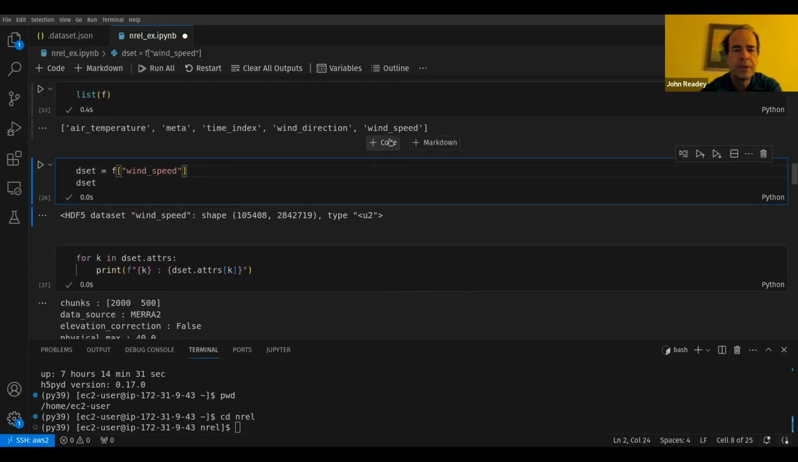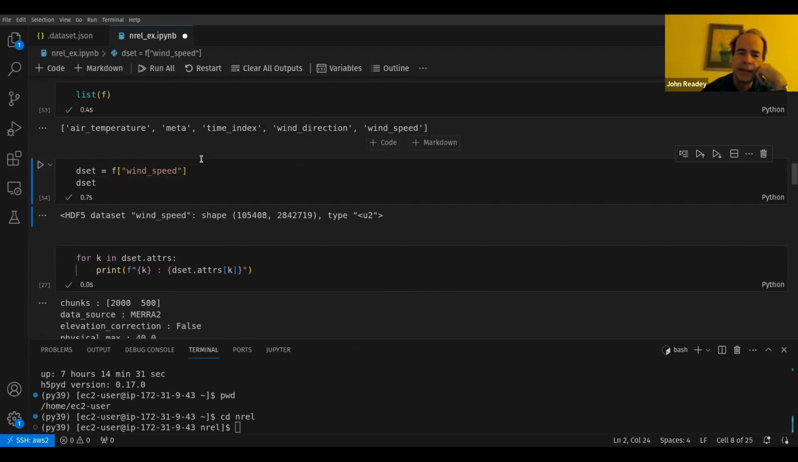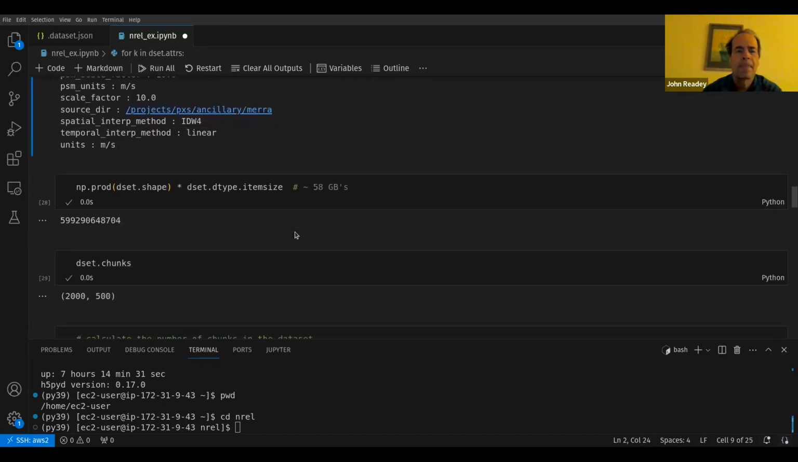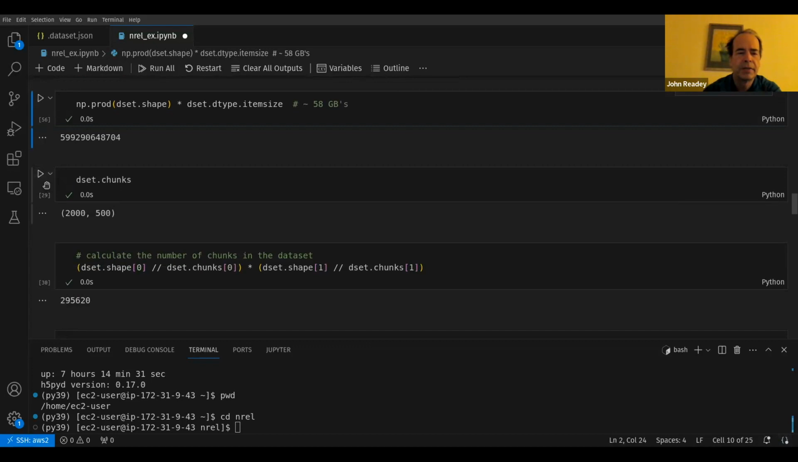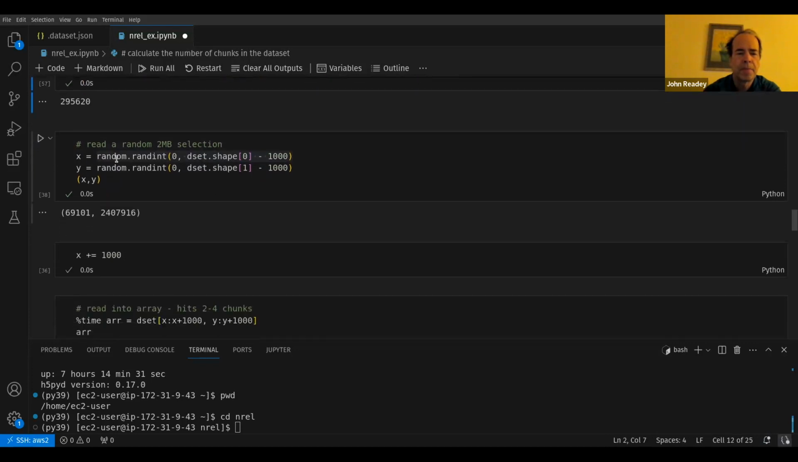Okay, so wind speed is in this file, so we can do this again, and we get the same information as before. You can list the attributes, and that works fine. We get the same dimensions, the same chunk layout, and the same number of chunks. And we can do the same kind of 2 megabyte selection. Bear in mind, now I'm using h5py and the HDF5 library, whereas before I was using h5pyd to HSDS, but we're getting all the same kind of results.